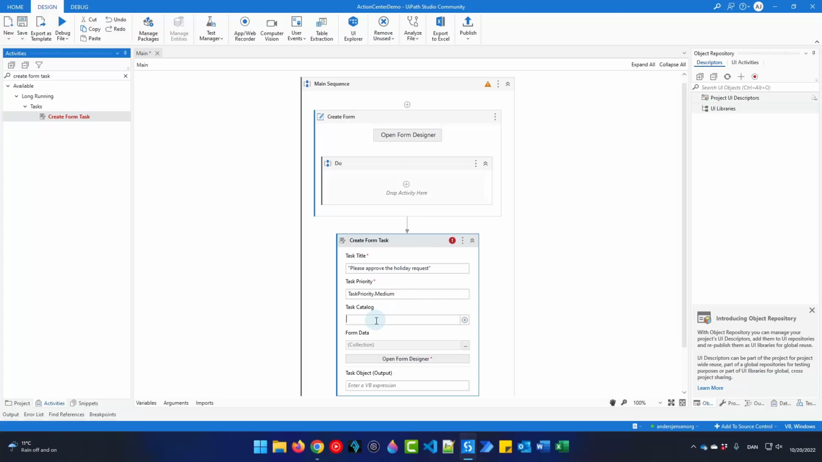Here we can choose to specify a task catalog. That is if we want to categorize this task, so that is just sort of a label. Go into days off maybe.